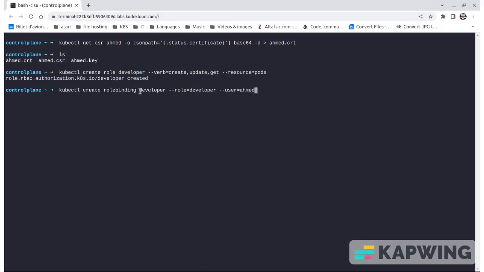Let's bind these permissions or this role with a user using what's so-called role binding. I will create role binding to bind this role to the same user we have created.